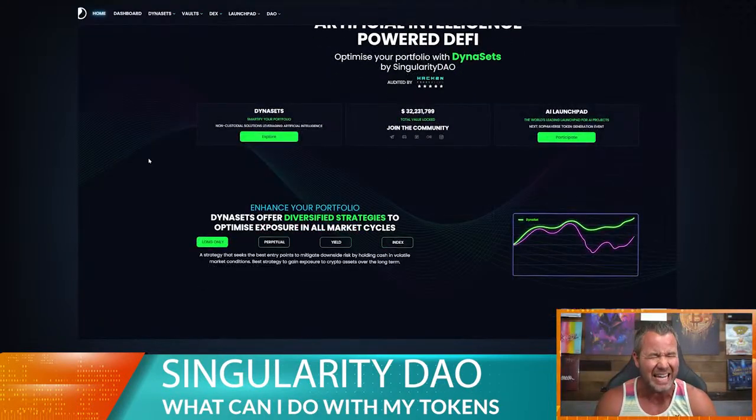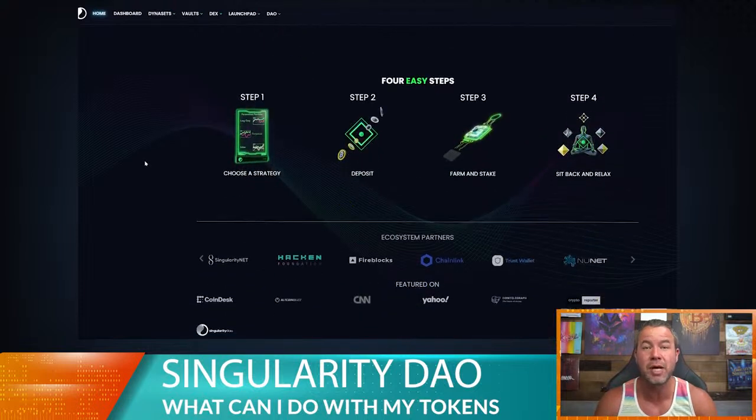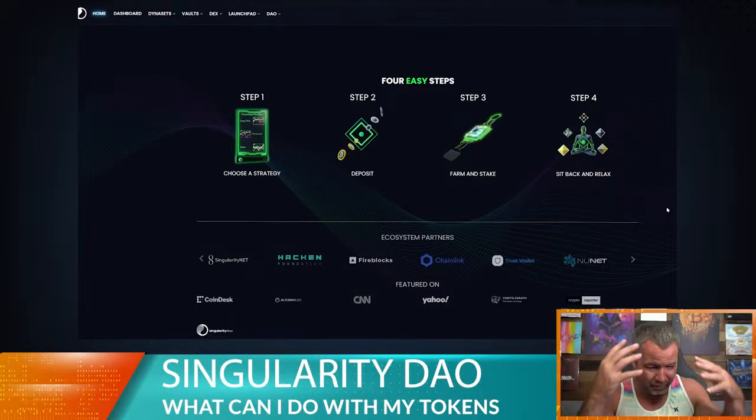SingularityDAO is one of the best websites and launchpads if you want to actually do something with your tokens and use them as crypto is supposed to be used. This is their homepage, and they have set up so many different things that we're going to go over each one, on how you can utilize your tokens and park them in a place where you can get yield on top of the increase in tokens, in some cases not, but you're earning yield in other ways.